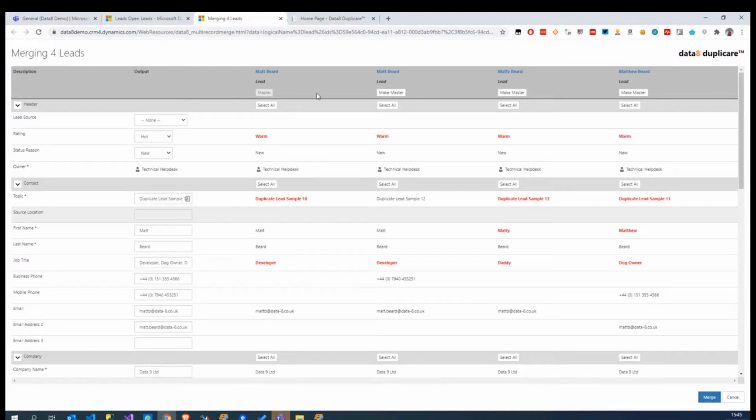Now, the one question that people always ask at this point is, which is the record that stays alive? That is here. So you can see we have master, make master, make master, make master. This is the record that stays alive at the end. And again, you can configure that behind the scenes. By default, we have earliest created on if you were to put an overrule in, but you can have that anything you want it to be to prioritize those. But you can overrule them by just pressing those buttons. And I just press merge.